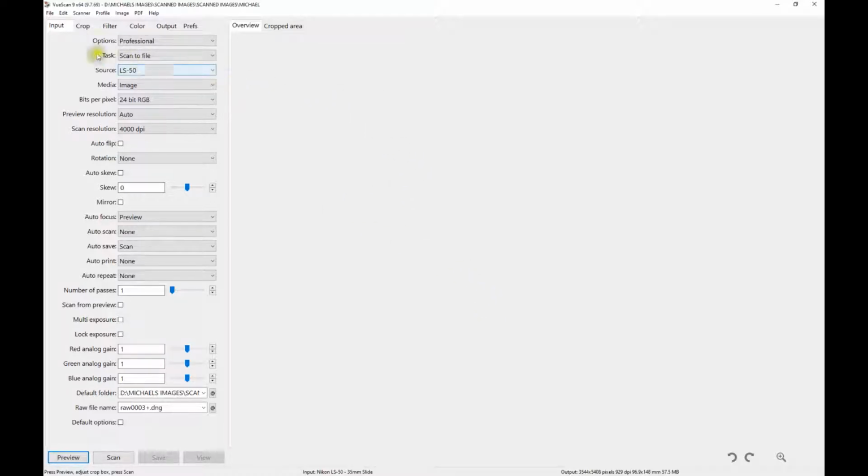Firstly, we need to make sure that we're looking at the right sort of scanner. Now, this is a Nikon LS50 film scanner, and what we want is the professional options. There are basic and standard options, but we're professionals. We want the best range of options available to us. We're scanning an image. We're going to make it a 24-bit RGB file. The preview resolution doesn't really matter. That's just to check that we've got the alignment right. But what we want is the scan resolution at 4000 dpi. That's most important. And the autofocus will work on the preview.